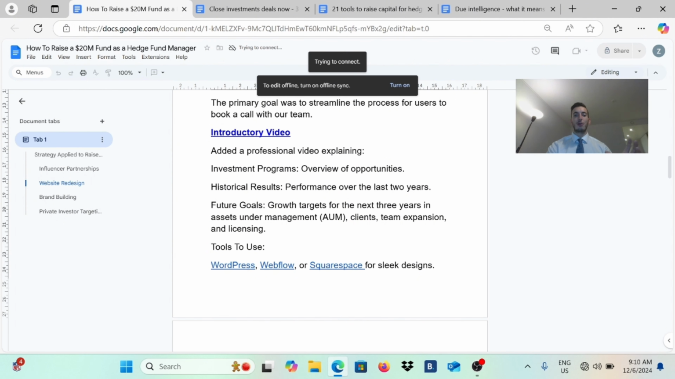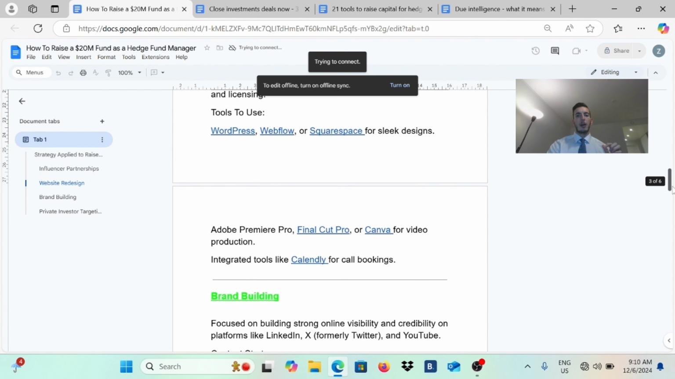For tools, you can use WordPress, you can use Webflow, you can also use Squarespace for sleek designs. Quite simple, easy, and basic platforms or tools to use. If you need any help with them, you can directly search for these tools on YouTube. And if you need any further help with any step of what I'm going to tell you right here, you can reach out to me on LinkedIn, so I can absolutely provide some value on that.